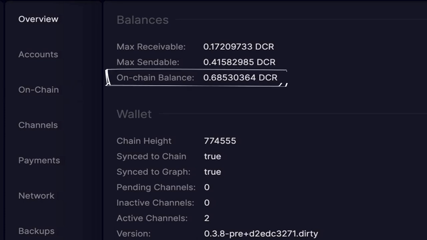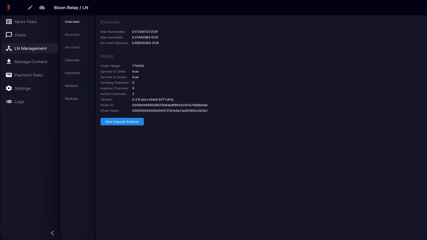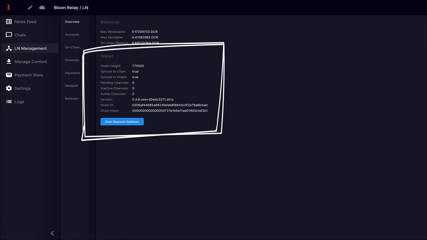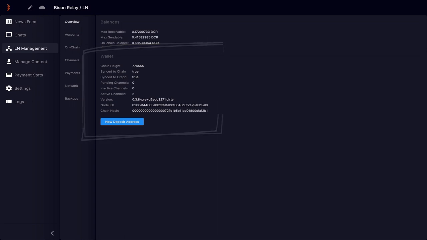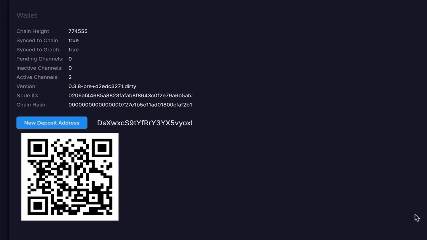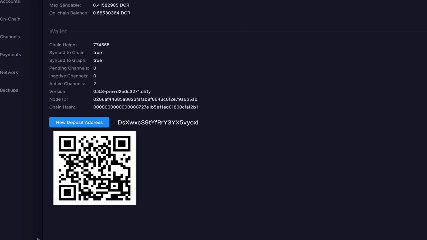The on-chain balance is the amount you have in your SPV wallet that's not being used for the Lightning Network. This balance can be used for any on-chain transaction as well as creating Lightning channels. The wallet area shows if your balance is in sync with the blockchain. We're up to date and we're ready to go. If you want to receive funds to your default account, click the Generate Deposit Address to make a new receive address. This also displays a QR code to help with receiving funds from external wallets.